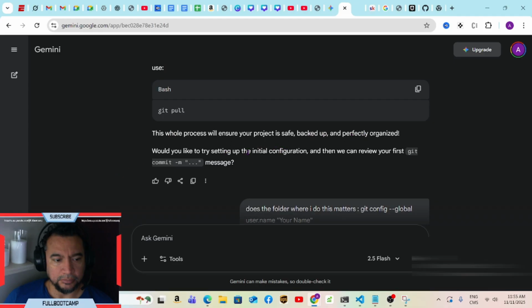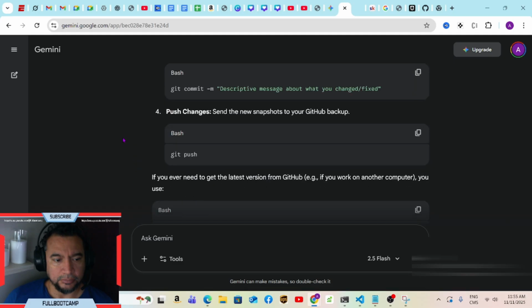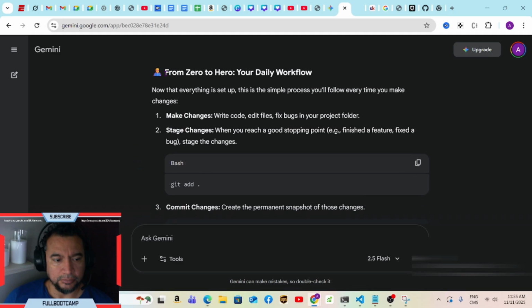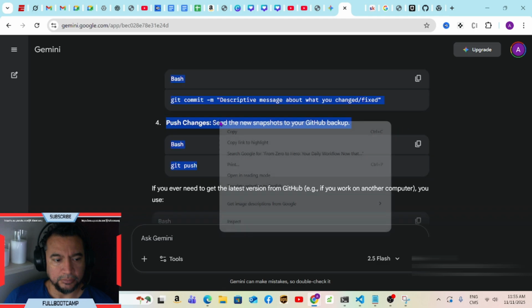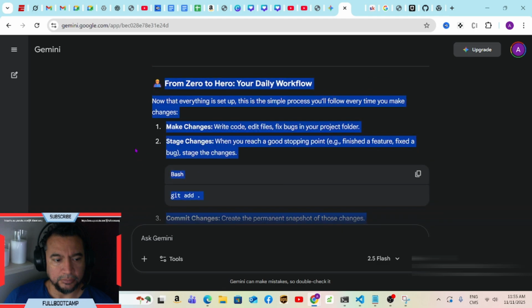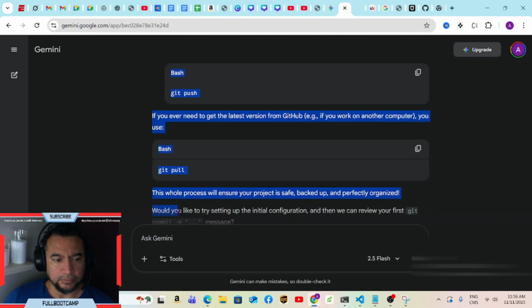Would you like to try setting up the initial configuration, and then we can review your first git commit? No, not really. I already did that. It's done. There you go. Perfect. So that's all we need. This is everything you need here. Keep it if you want. In case I forget, I should have taken git pull too, there you go.